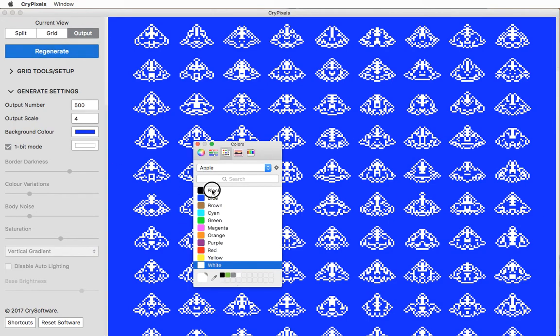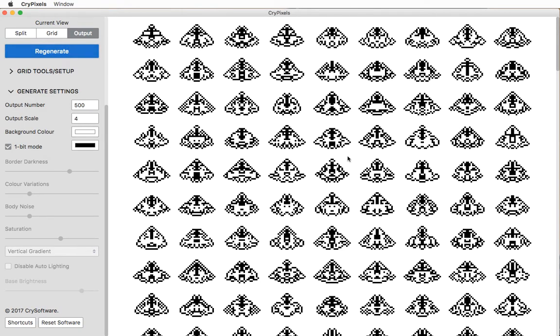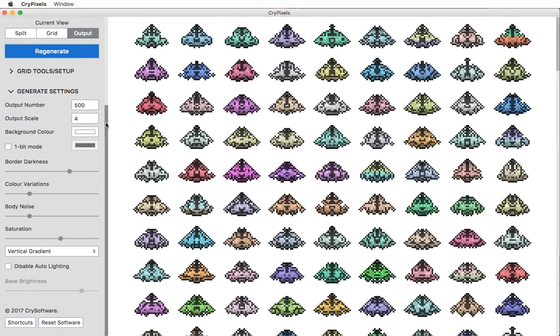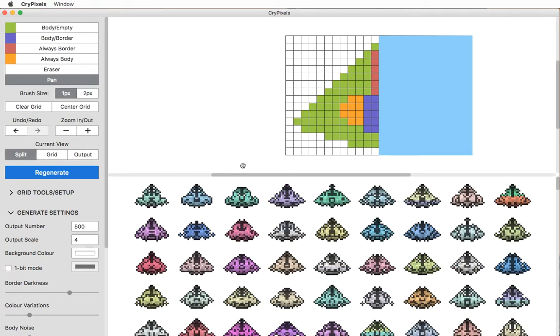And also you can use this if you want black and white sprites but without the gradient. So where we took saturation down, they were grayscale sprites. If we want pure black and white sprites, you can do that as well. And we just disable that. So we'll now go back to the split view, and I'll just quickly run over a few extra settings.